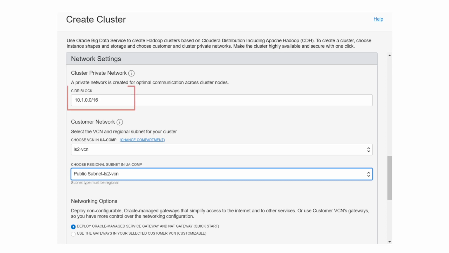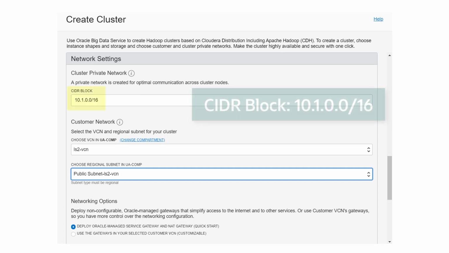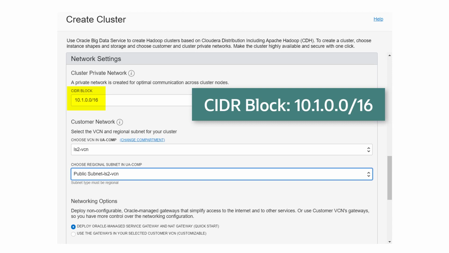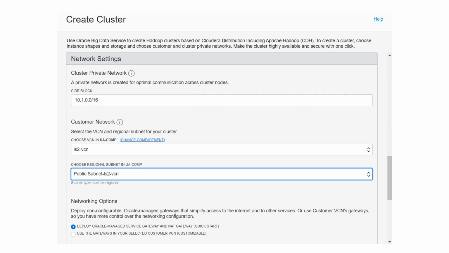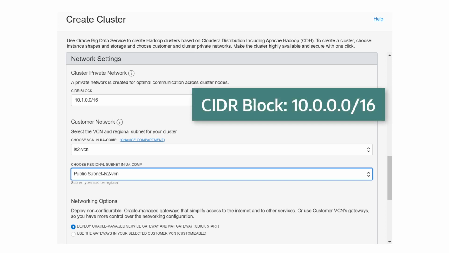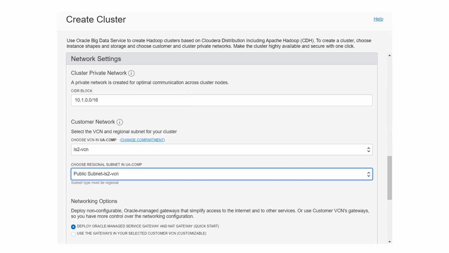In the seeder block field, enter a seeder block to assign the range of contiguous IP addresses available for this private network. In our example, we use seeder block 10.1.0.0/16 to avoid overlapping with the 10.0.0.0/16 seeder block range that we already used for our VCN.